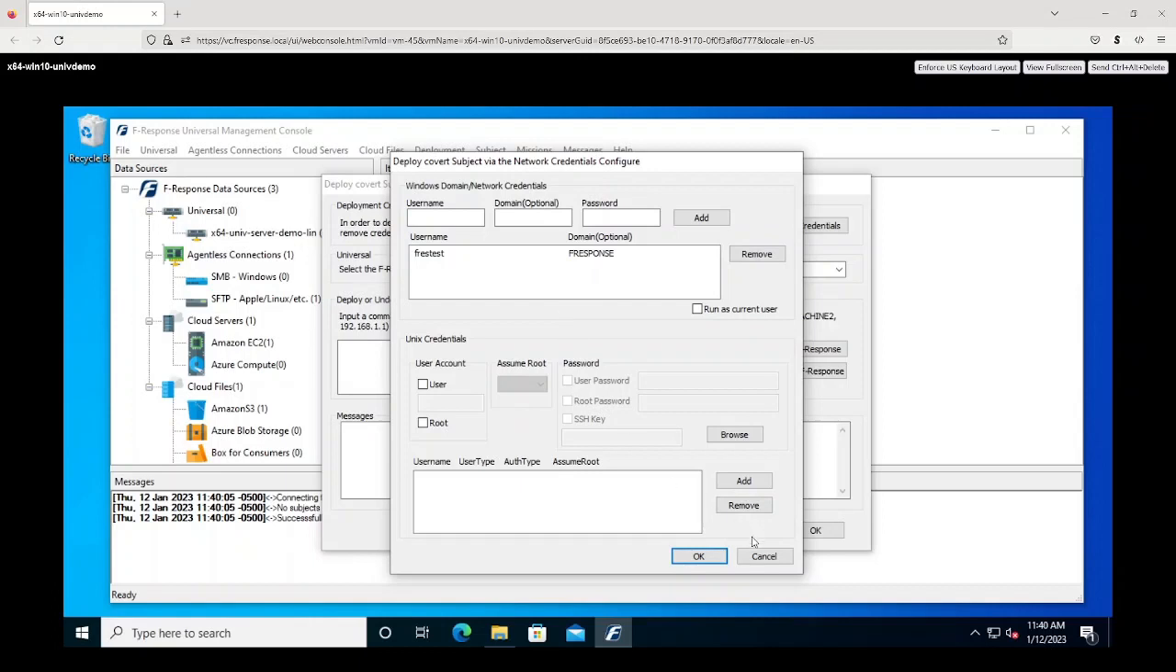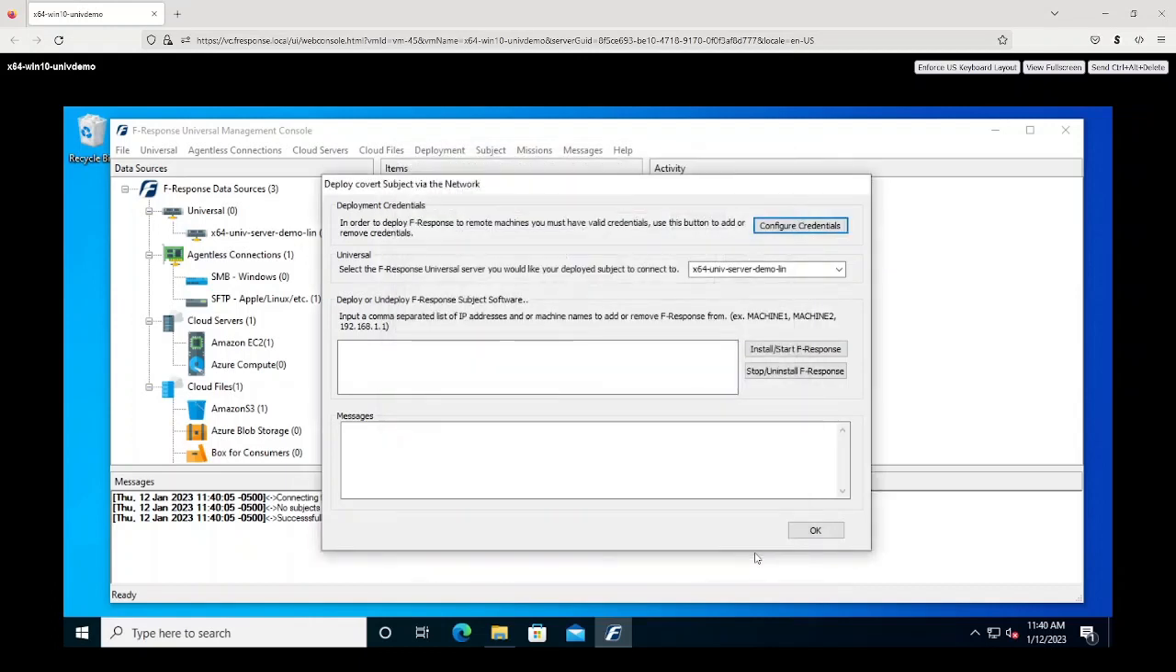Remember, this deployment mechanism is part of the product. You may use it, or you can elect to use some other tool to export the MSI. Here we're going to put in the host name of a remote machine we'd like to get the fresponse software installed on, and press install and start.